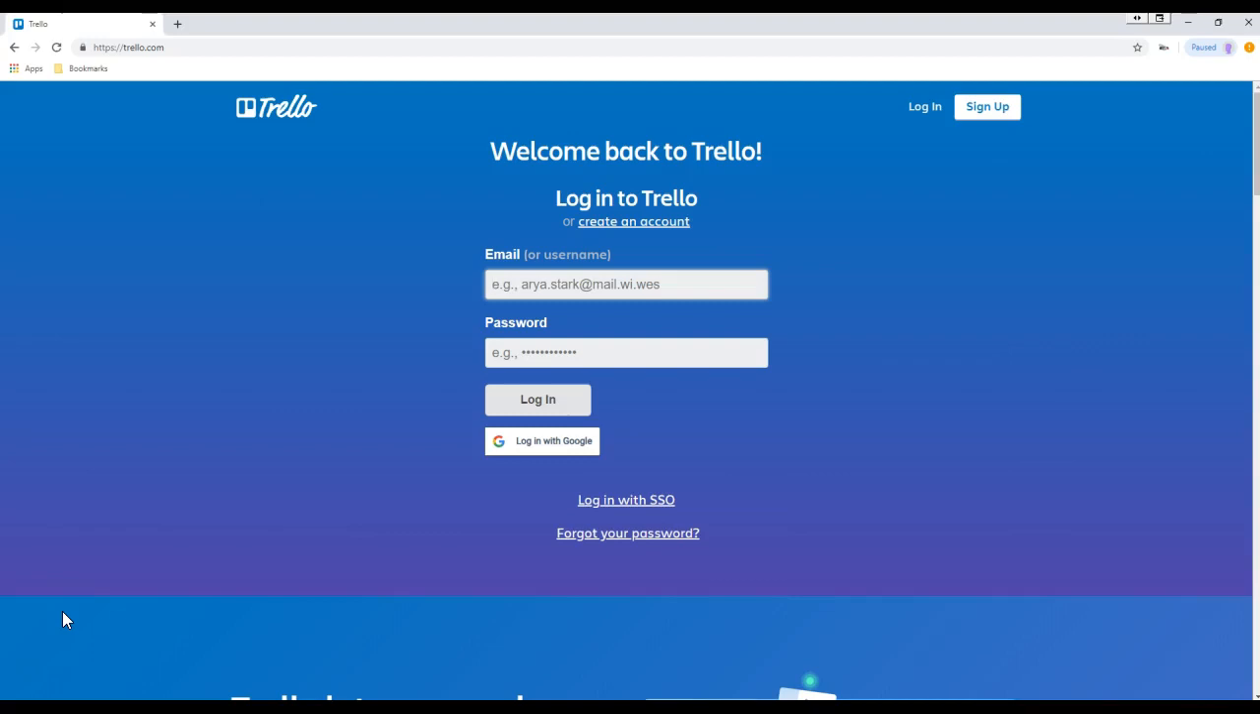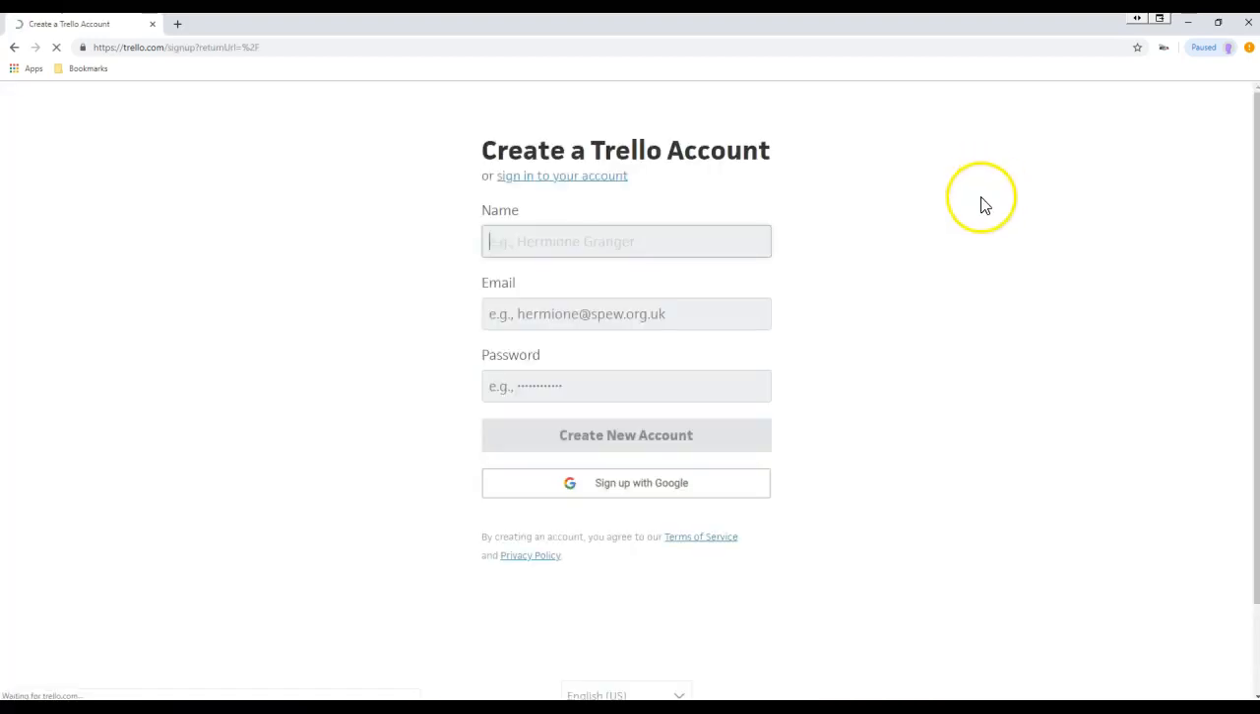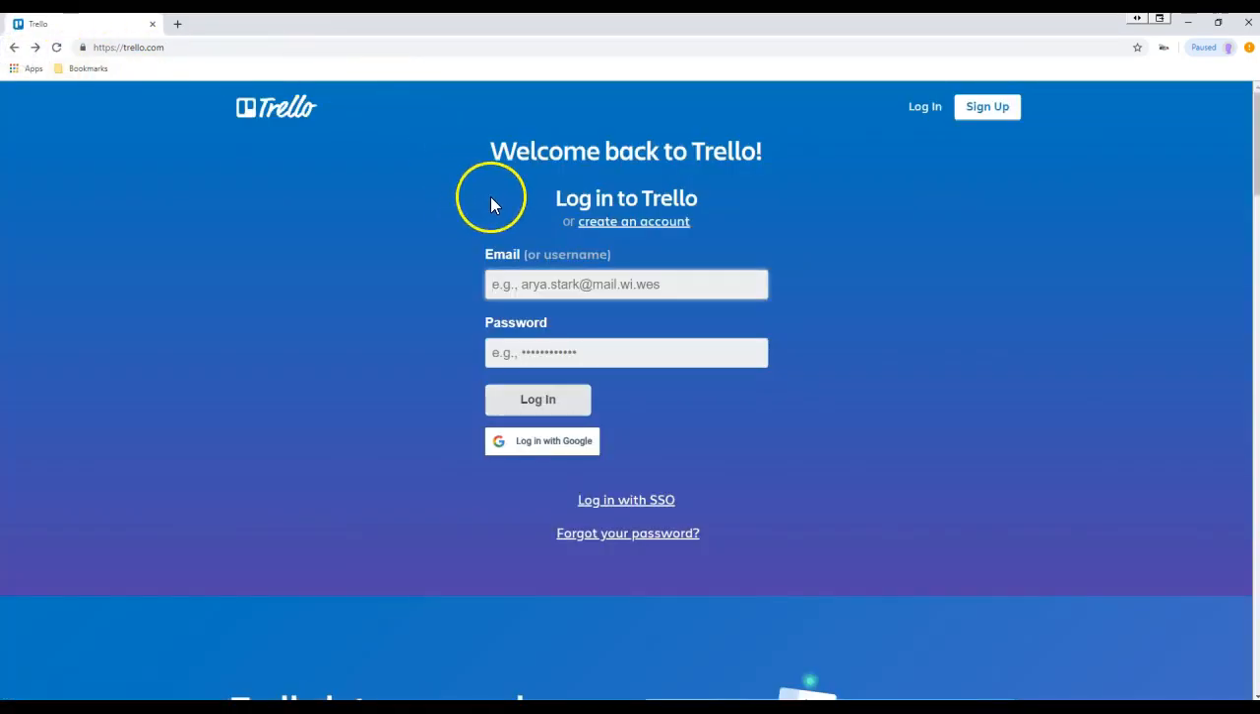So first thing you want to do is you're going to want to have a Trello account. Just go to Trello.com, and if you don't already have a Trello account, then you would want to do sign up. And when you go to sign up, you're going to do your name, email address, password, or if you want to just sign in with Google, you could do that. I already have a Trello account set up, so I'm going to log in and show you what that looks like.